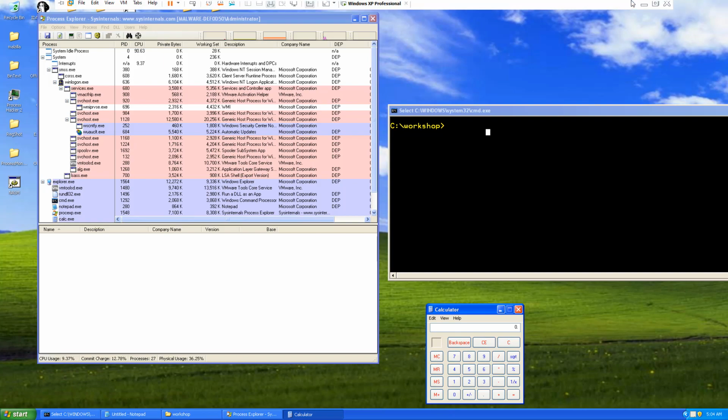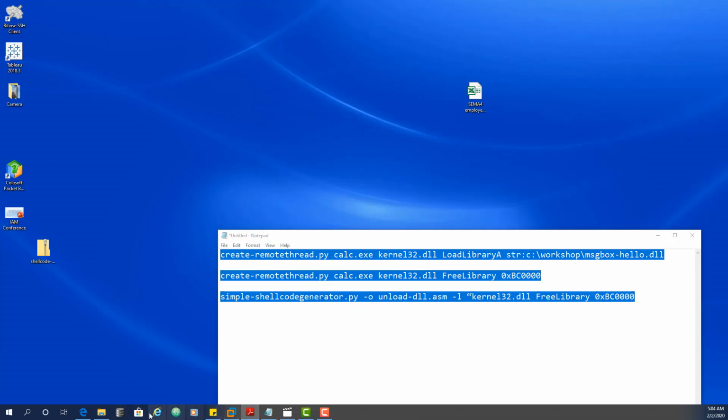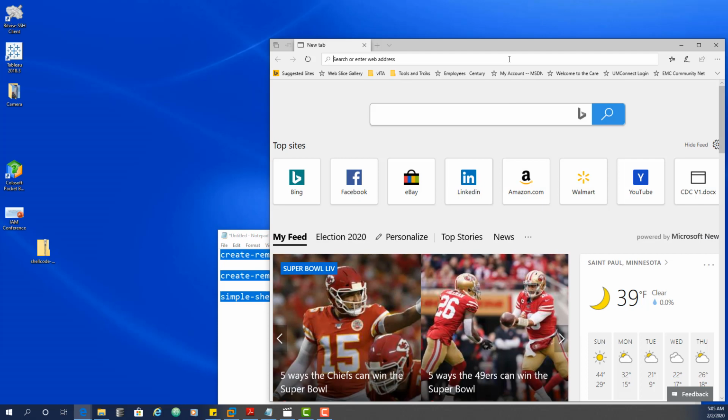Let me see if I can minimize my windows here to show you an example of what I mean by that function. Go to Google here.